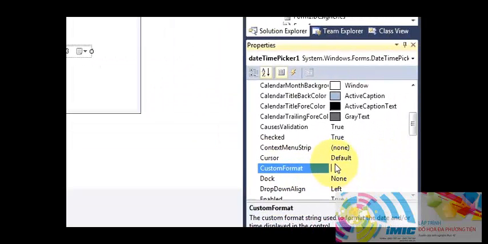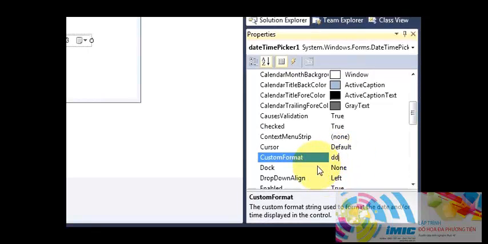So for example, I want to show the date in the format dd dash MM dash yyyy. So I want date, month and year separated by these two dashes. For date you write small d, for month you write capital M two times, and for year you write y, for example 1996 or something.